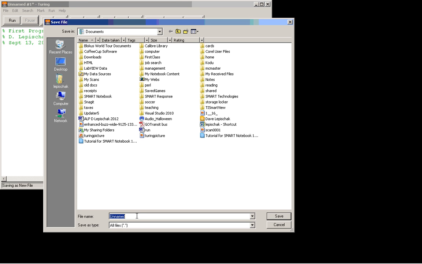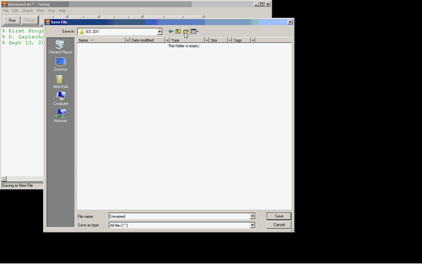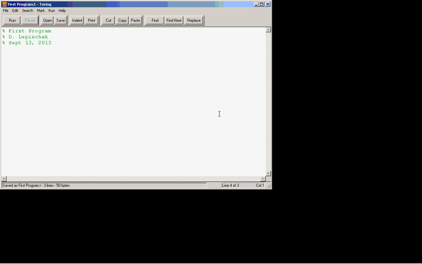So let's choose Save, and it gives us some options here. So I'm going to create myself a new folder here that I'm going to keep all of my stuff for this course in. So I'm going to hit Create New Folder. I'm going to call this folder ICS 201. And I'll hit Enter there, and it takes me into that folder. And now I have to give this file a name. I'm going to call it First Program, and the program will automatically put the .t on the end. So if I save it, now that thing is nice and saved. And up in the name bar here, it now says firstprogram.t.